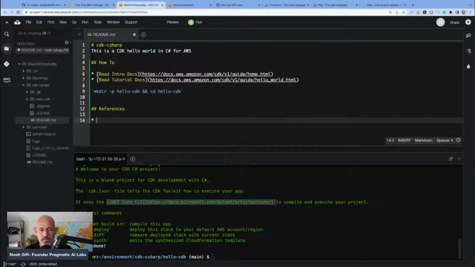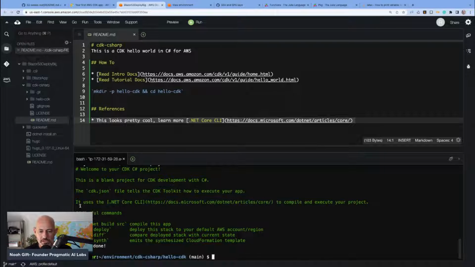Like this looks pretty cool. Learn more, right? And so, yeah, I'm actually very curious about this. If it's some kind of command line framework that you can tap into, I love it. Okay, so useful commands. So you would do this: .NET build src, CDK deploy.